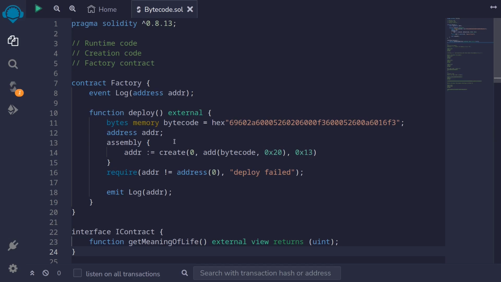So in this video, I showed you how to create a smart contract just using bytecode. We learned about creation code, runtime code, and also how to deploy the bytecode.